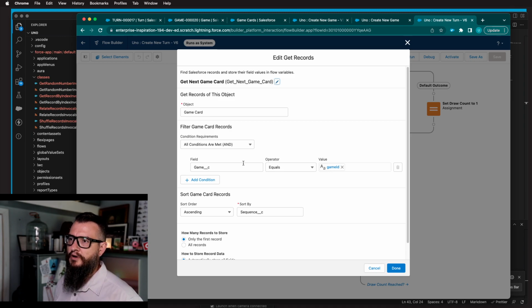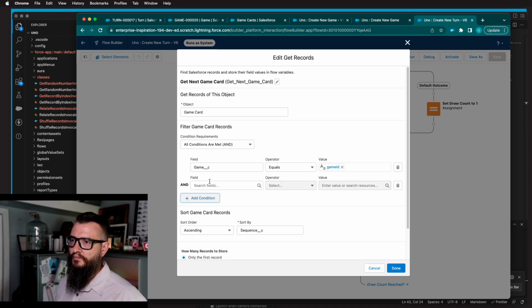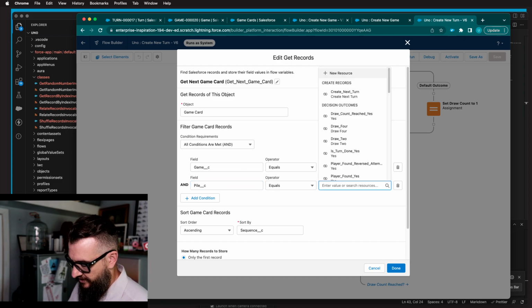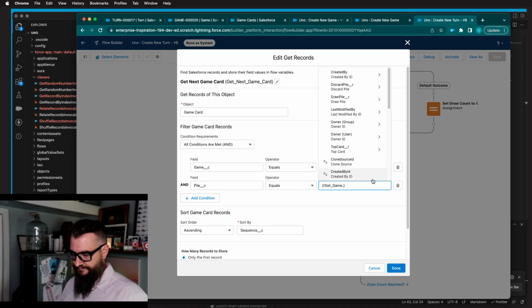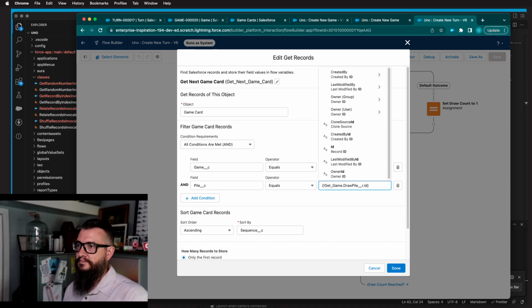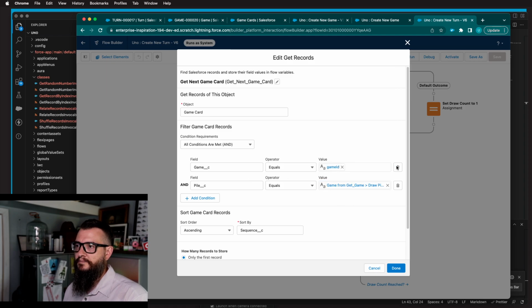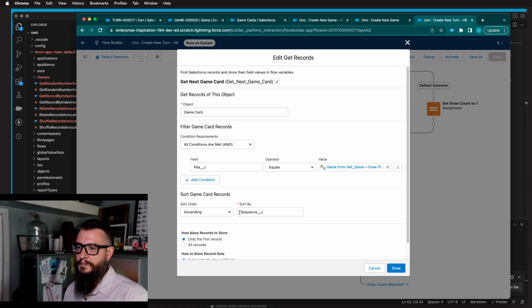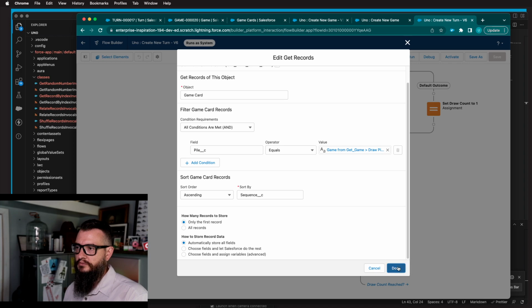We need a game card where pile. So we don't really even need to evaluate the game. We could just say get game dot draw pile dot ID. Right, and that's what we're evaluating. I can get rid of this. Ascending order. Got that.